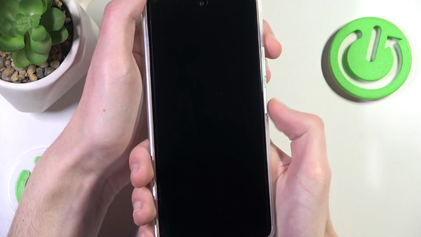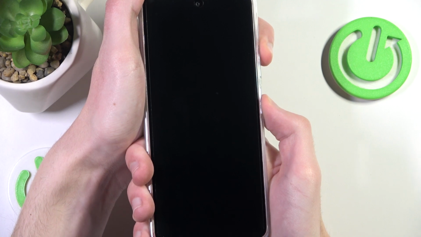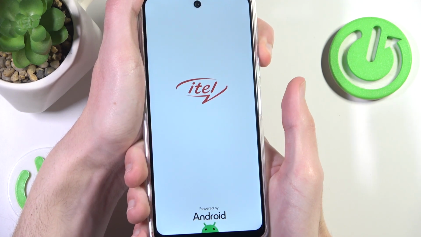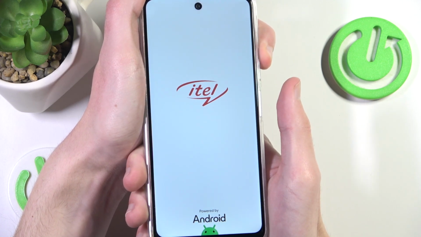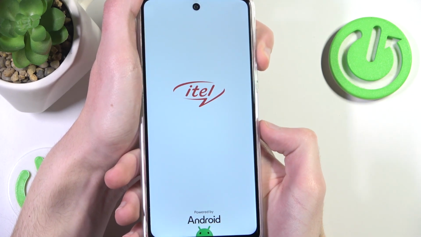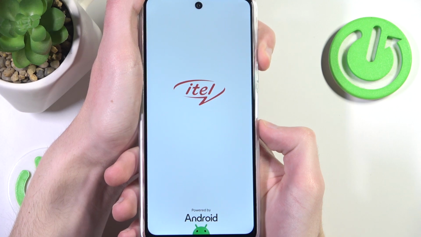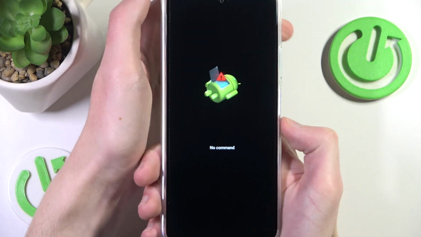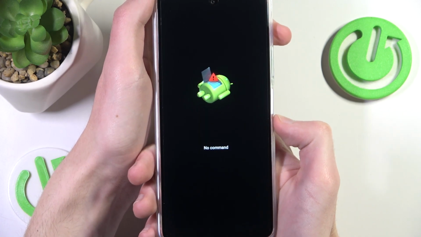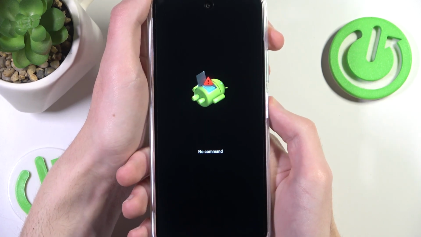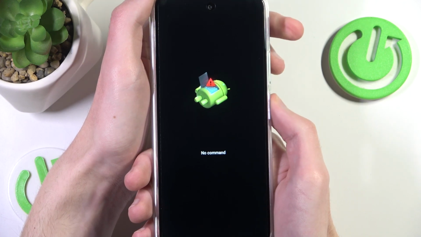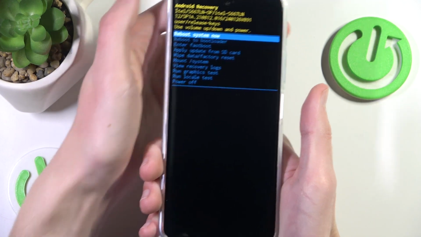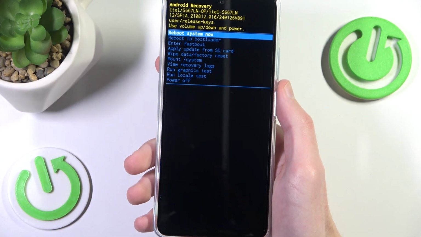So we press and hold both of these, meaning volume up and power button, and now the power button gets released because the Itel logo appeared. Now we press and hold for a moment. It can take a few seconds, and now we can see the no command. Here we want to simply press and hold the power button and press volume up button once. So we do that, and now we enter our recovery mode.